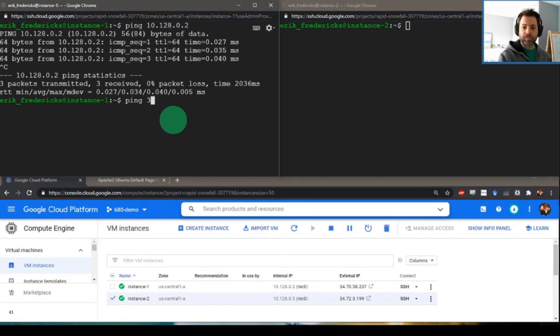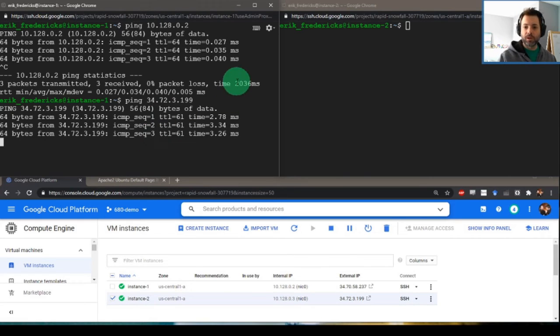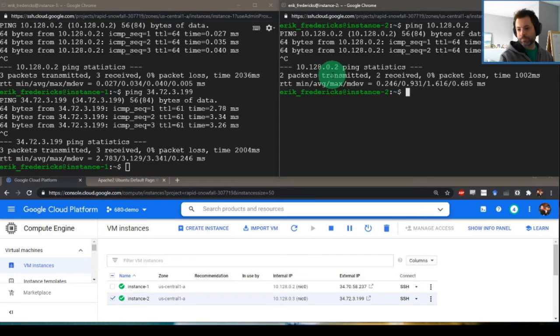I can also do that externally as well. So 34.72.3.199. So just looking at the IP addresses for instance 2 here, still get a response. Right, nothing too different. And likewise over here, I can ping this other server. And depending on your operating system, ping may not exist. It may be blocked, just depends. Ubuntu, it's open by default here.